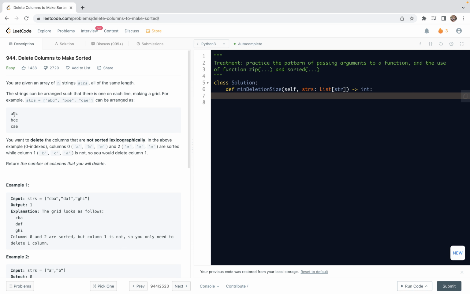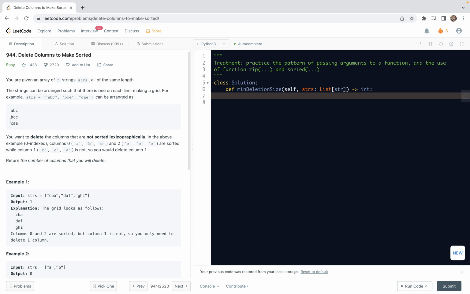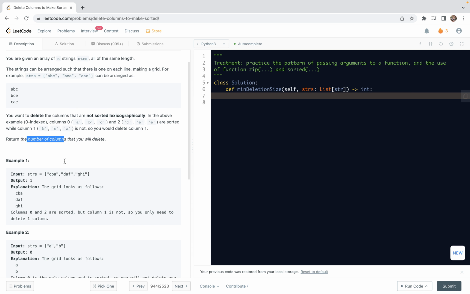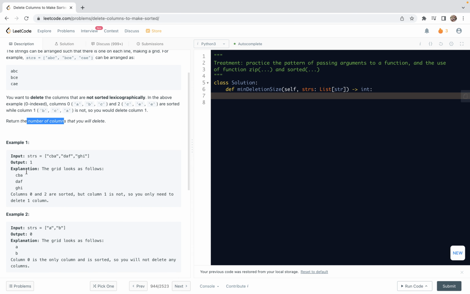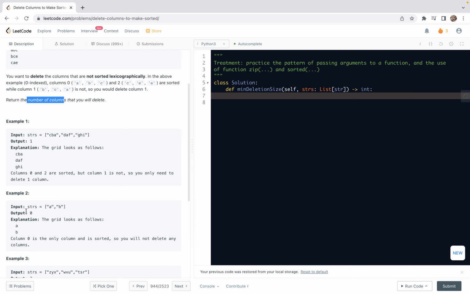So if we look from top to bottom, we know the first column is ABC, and the second column is BCA, and the third column is CEE, and the second column is not in sorted order. Therefore, the number of columns that we need to delete according to this problem is 1. So that's the main requirement. So we want to delete the columns that are not sorted lexicographically, and then we want to return the number, or the counting. So in example 1, the output is 1.